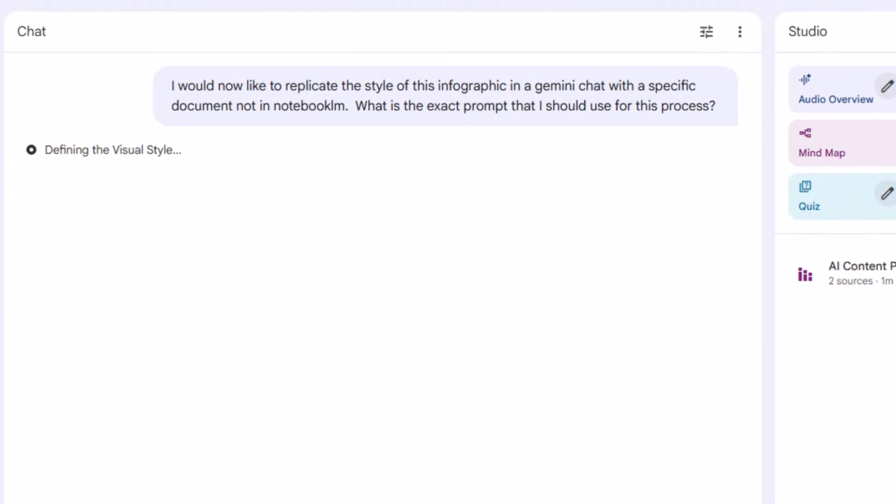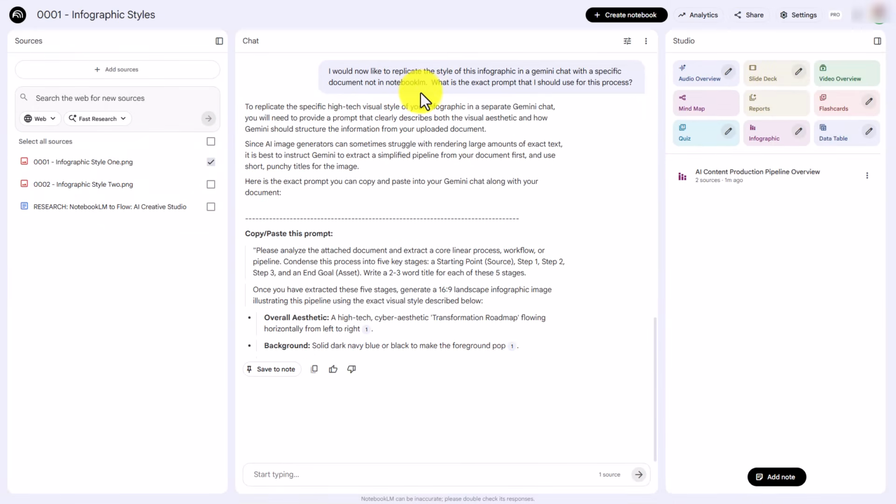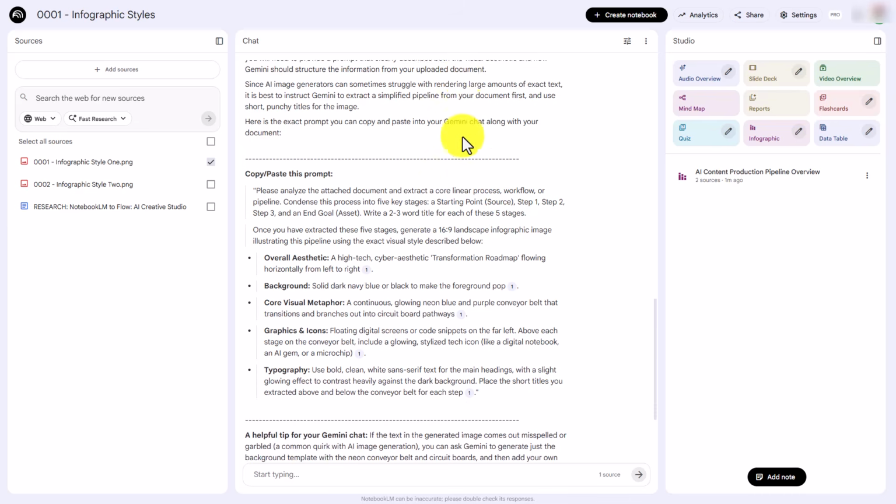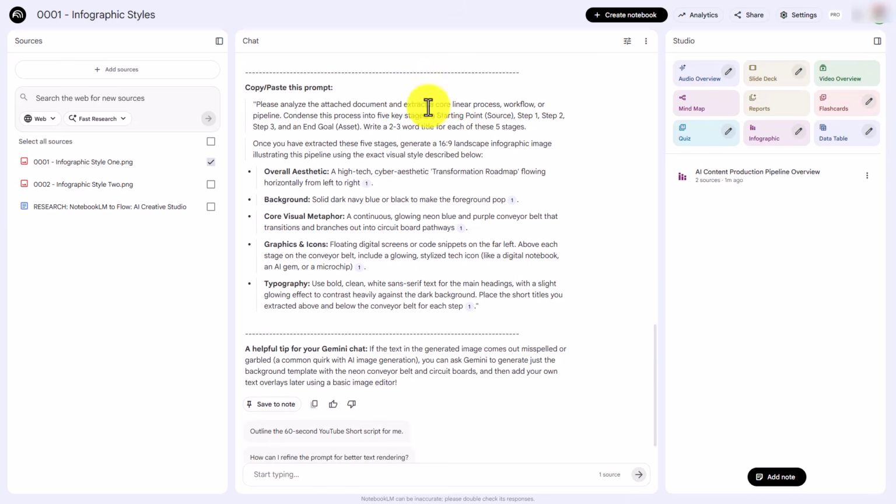Of course, we have the infographic style selected when we ask this question here in the chat area. And NotebookLM is going to give us the prompt. So we are going to copy this entire prompt.